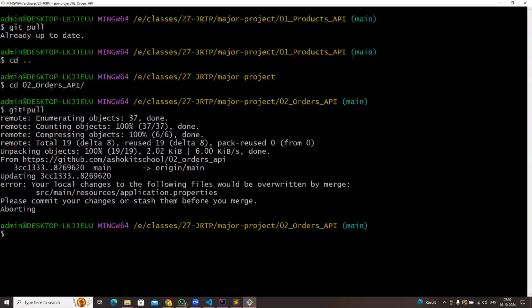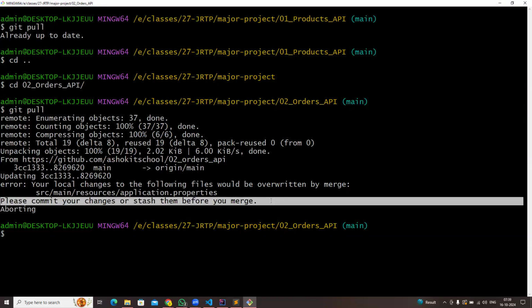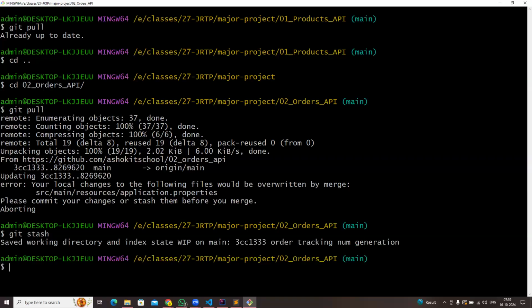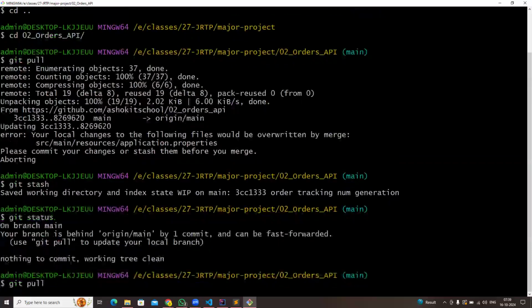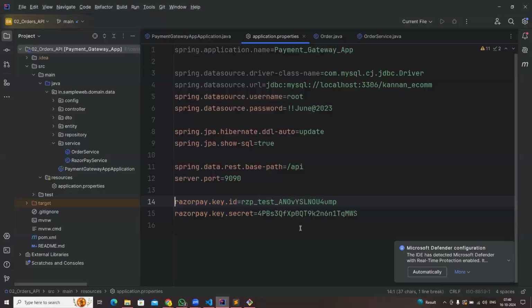In order to do git pull, it is saying that in your local some changes are available, so you can't pull directly. Either you need to commit your changes or you need to stash the changes before merging. So I am going to use the git stash command. Whatever changes are in my working tree will go to the temp area and my working tree will become clean. Now I'm using the git pull command to fetch the latest code changes. Yes, I got the latest code changes from the Git repository.